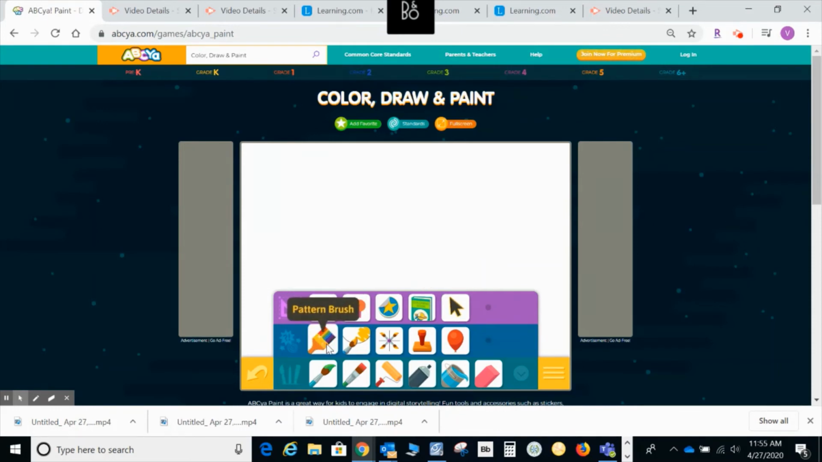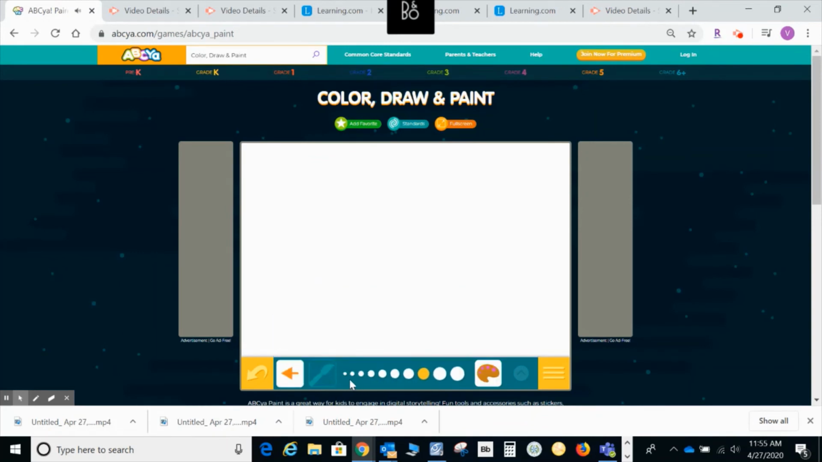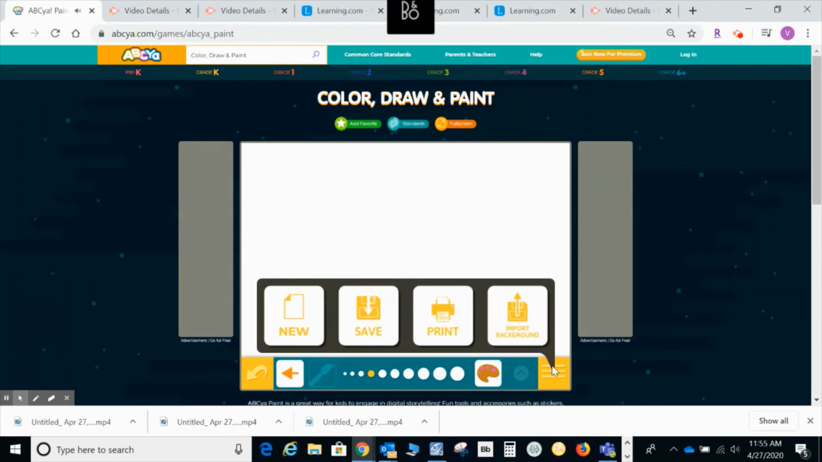On this one, you have a rainbow pattern brush, magic coloring brush. This is a mirror brush that will do a mirror image, pattern stamp, paint balloon, and then we're back here at this. So go back to the brushes, select which tool you want, draw your picture, fill in the colors. You can do a background if you want to. This tool over here will let you start a new one, let you save it or print it. You can also import a background if you have a picture saved.